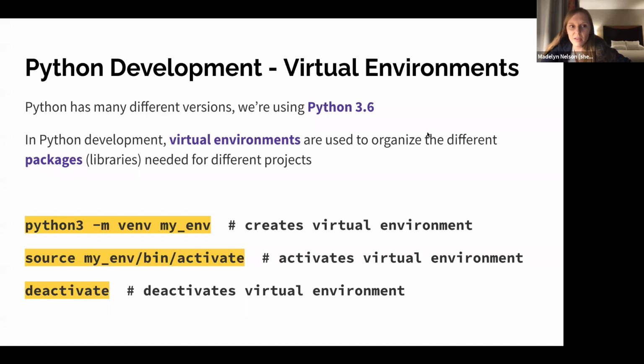So command number 1 is how you might create a virtual environment. There are different commands you can use for this. This is just my go-to. If you have some other one you use, that's fine. But this is what I usually do.